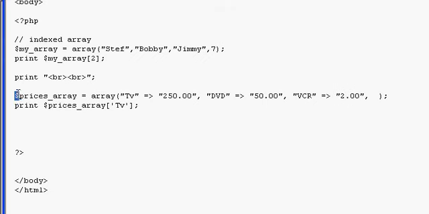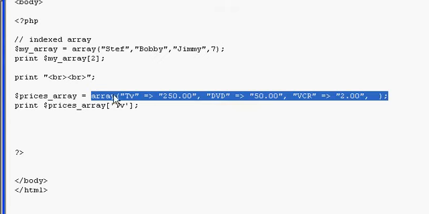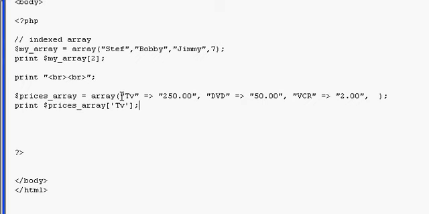So this I call the prices array. Essentially, it's a mini database. We discussed how arrays in the past are sort of like mini databases. It's a mini database tracking the prices of various items. So we have a TV, it's priced $250, DVD, $50, VCR, $2. So the associative array, again, uses a text string that you enter yourself as its key. Compare this to the indexed array. It uses just its position in the array as its key.